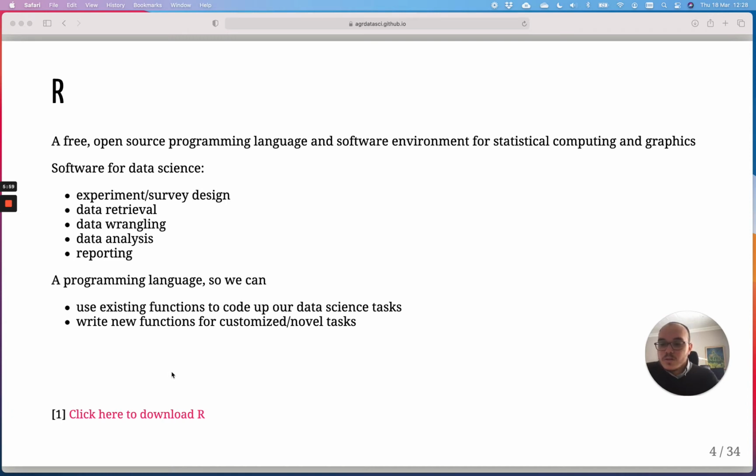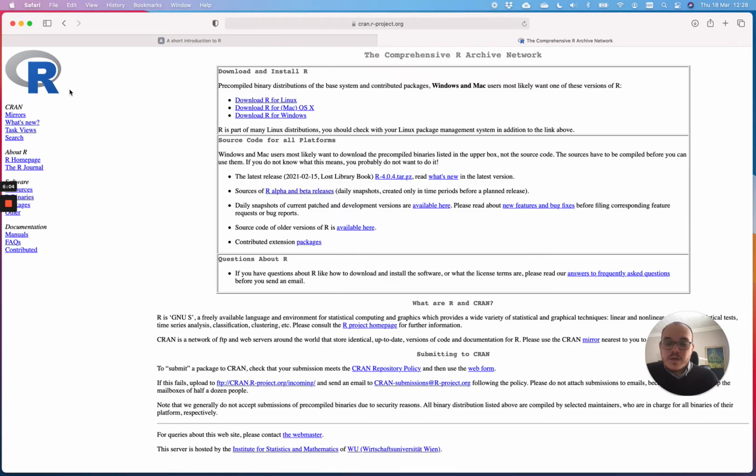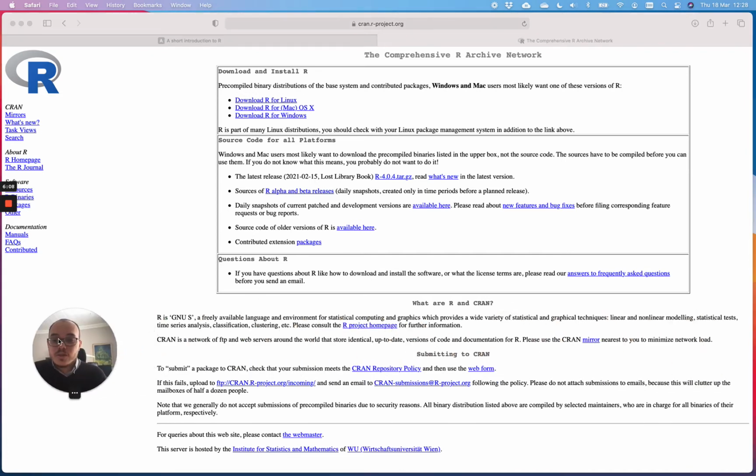So you can download R from this link. This is the main web page of the R project, and there is the option to download it for Linux. There is R for Mac and also R for Windows. So if you haven't downloaded it yet, please download it and be sure that you are using the latest version. In that case, for example, today the latest version is R 4.0.4.